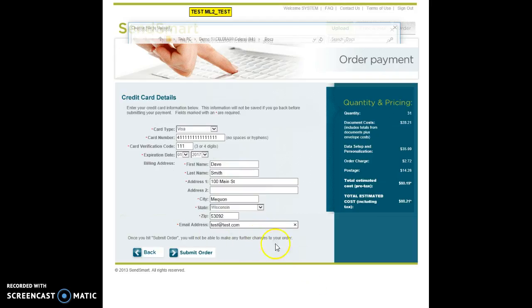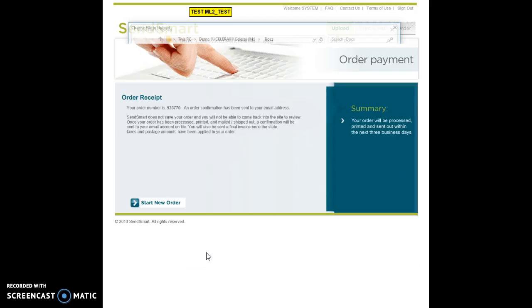So again, I've created a mailing that includes 2 pieces, going to 31 addresses. I can see all the costs involved. I'm choosing to send it to the actual individual addresses. And by hitting submit, I've now successfully created my mailing and sent it out.